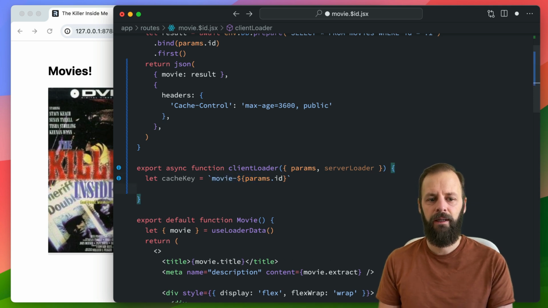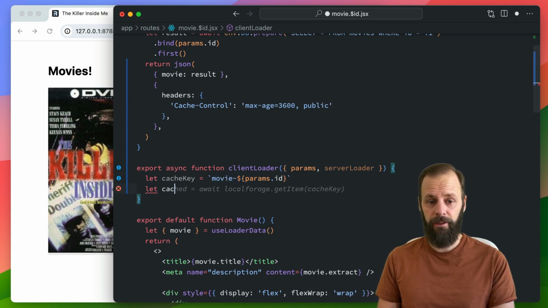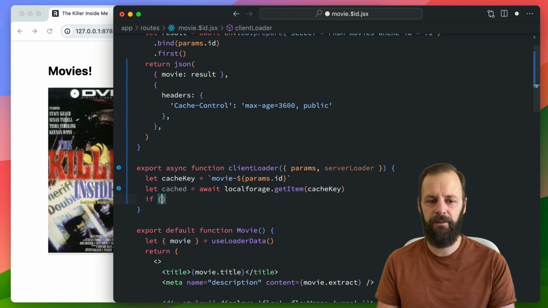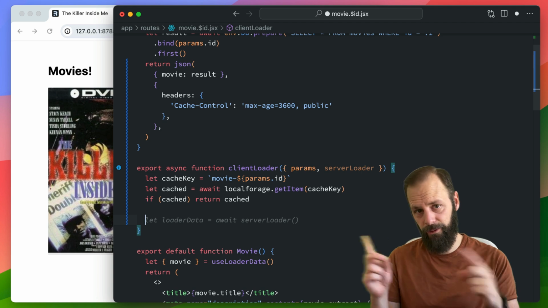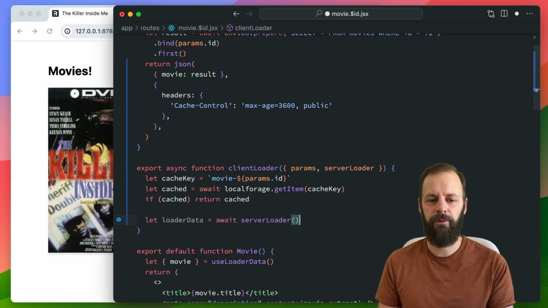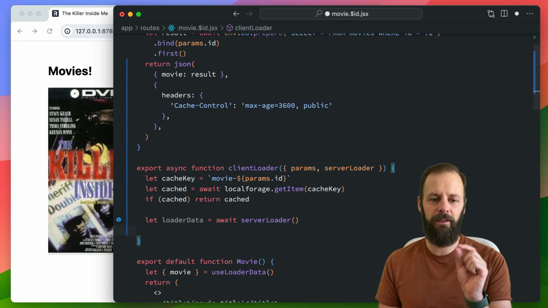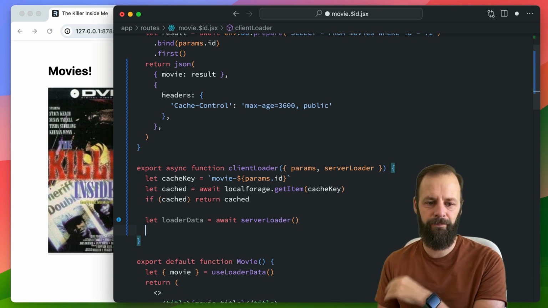And then let's get cache. Oh yeah, this thing knows exactly what I want. localForage getItem, the cache key. If it's there, if cached, return cached. Beautiful. Otherwise, let's go to the server to do this. So we're going to, man, Copilot sometimes just blows me away. So if I get my loader data, I'm going to await the server loader.